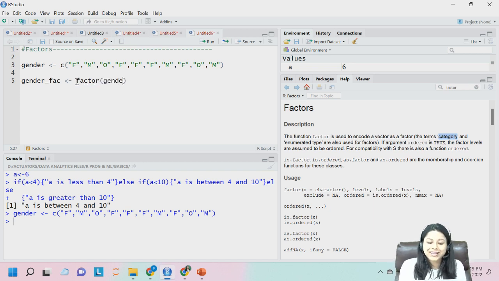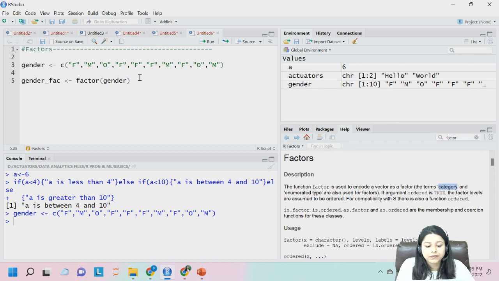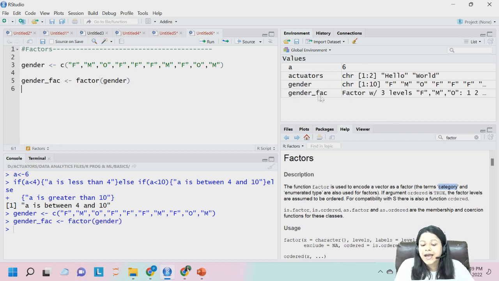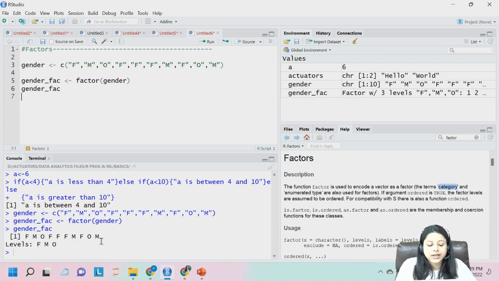Here I will just write the name of the vector that we want to convert into a factor. Now see what will happen when I run this. Now we have a gender fact. This is an object, and it's a factor. Let us first understand this gender fact. Let me run this gender fact and show you all how it looks like.